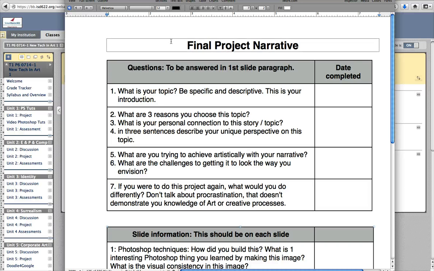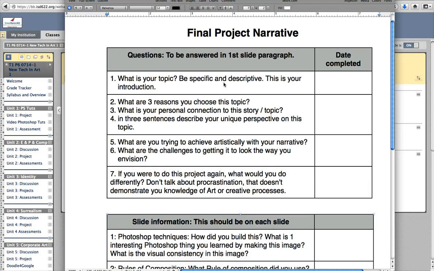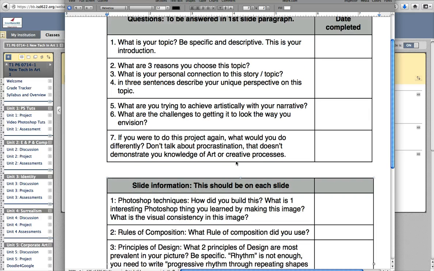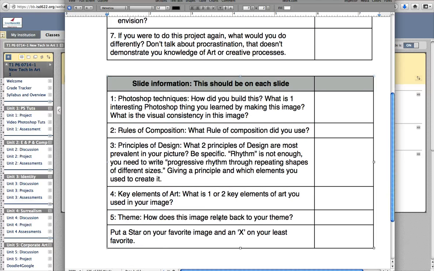So let's take a look at this. This is the writing guide. This is the first paragraph, and it goes on the first slide. What's your topic? Be descriptive. What are 3 reasons you chose this project? What are you trying to achieve artistically with your narrative? Good questions. Then we go down to this area, and you have 5 questions that you have to answer for the slide information. On the side of each picture, you're going to make a little text box and type in the answers to these: elements, rules, principles, Photoshop techniques, and how it relates to your theme.